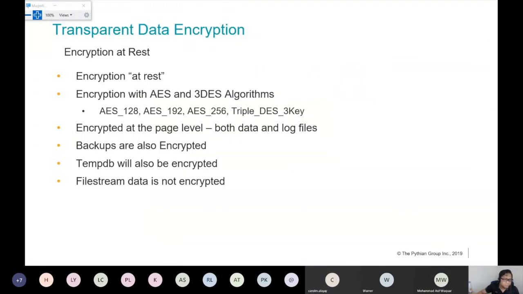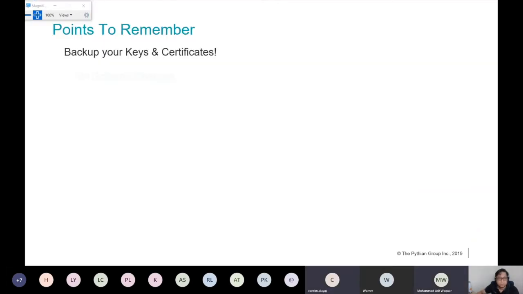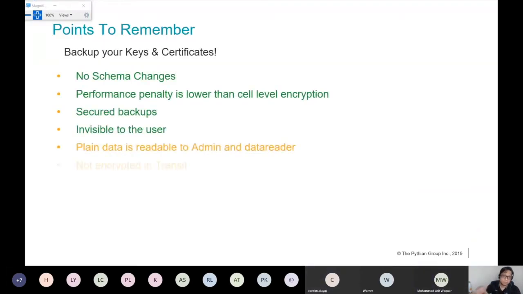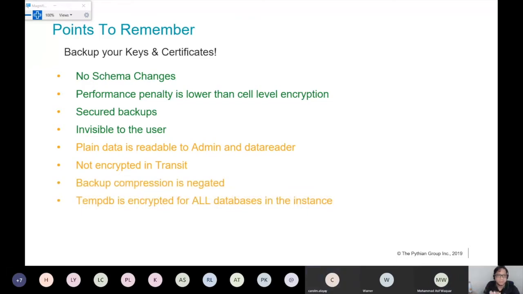So going back, some points to remember: make sure you back up your keys and certificates. If you lose any of the keys, the database encryption key, the certificate, the master key, you won't be able to decrypt your data. The advantage of TDE is you don't have to change anything on the schema. In terms of performance, they did a benchmark when TDE came out.